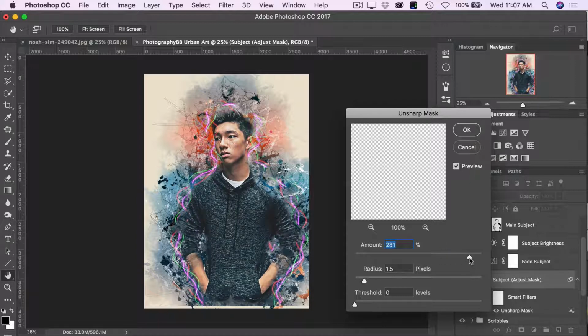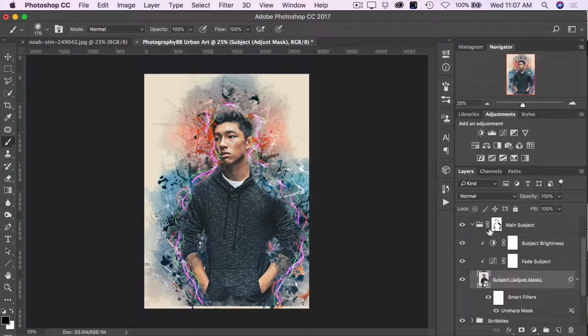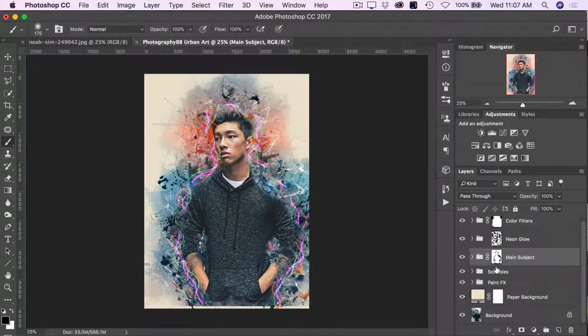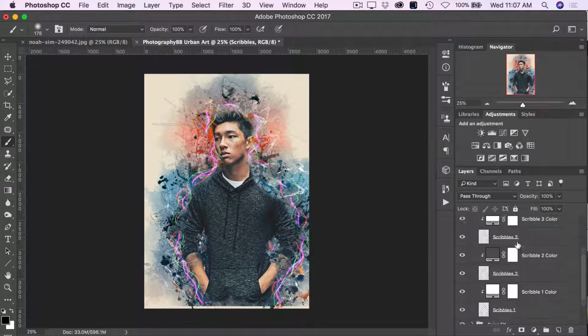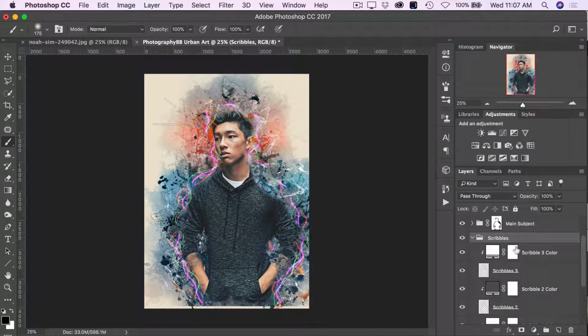Okay, so that's good. We can just close up this group, and our next group contains our pencil scribbles. There are 3 levels of pencil lines, where each one has a separate color adjustment layer. To change the strength of the layer, you click on the scribble layer, not the color layer, and adjust the opacity to your liking. Then to adjust the line color, you can click on the color adjustment layer just above the scribble layer that you're working on.